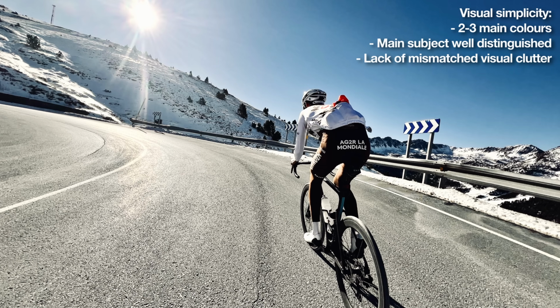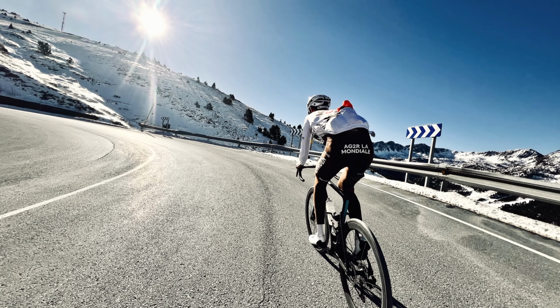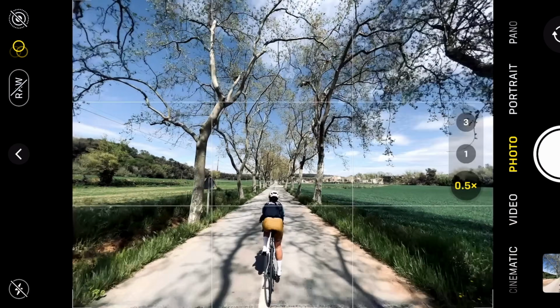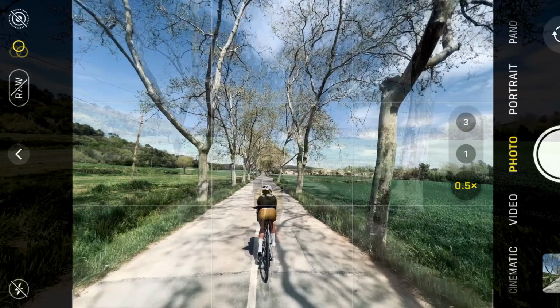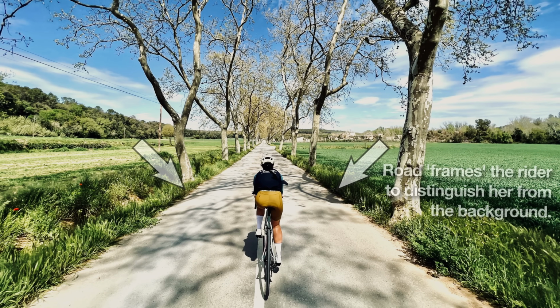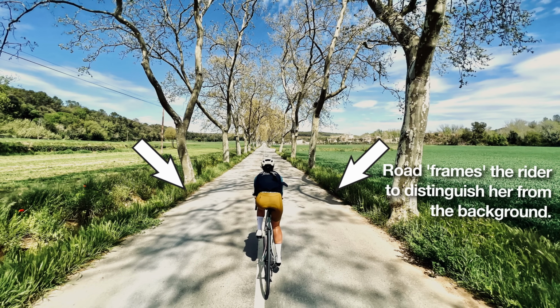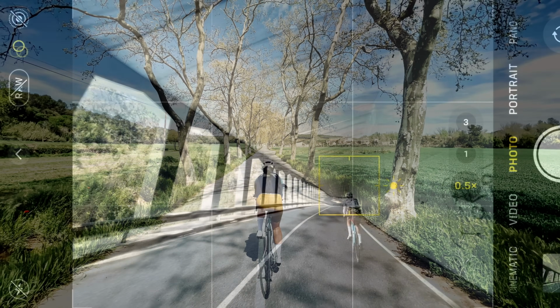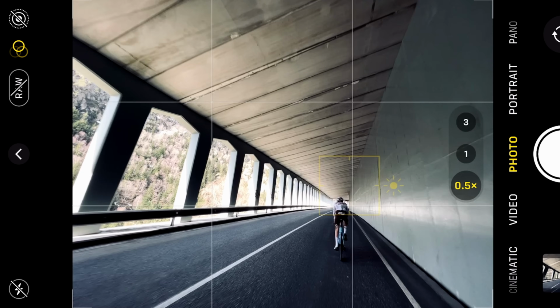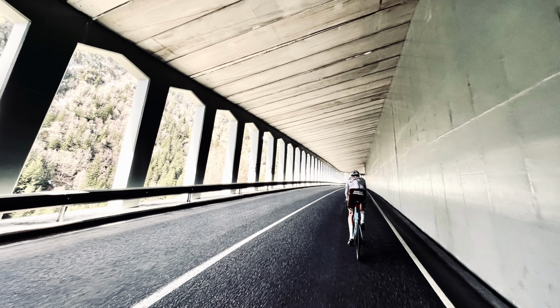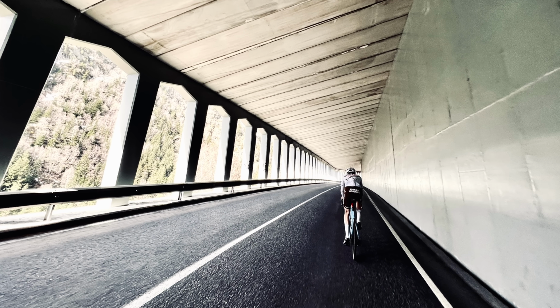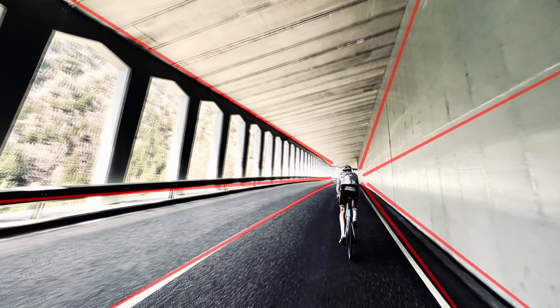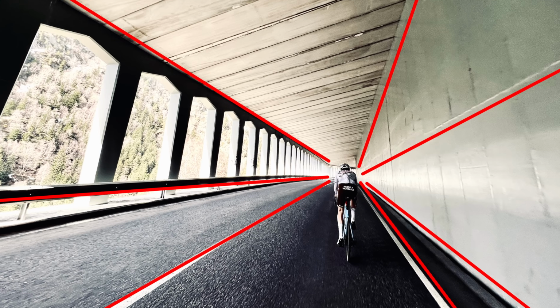One of the great things about cycling and cycling photography is that it's very easy to use visual leading lines in order to draw your viewer's eye to the subject. You can use the horizon line, you can use trees, you can use the road itself. Any visual elements that draw your eye to the subject are going to mean that the viewer has a point of focus within the frame, and so instead of their eye needing to search around for what to look at, their eye is naturally drawn to that subject.